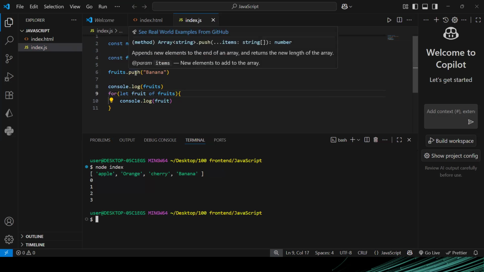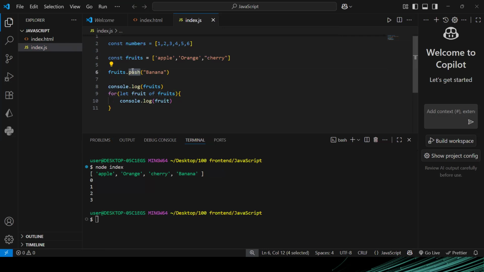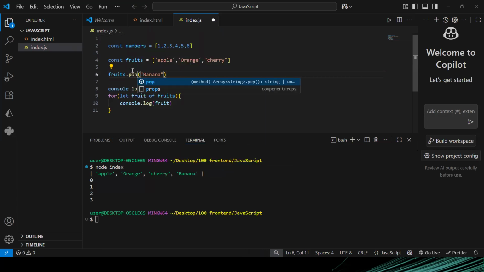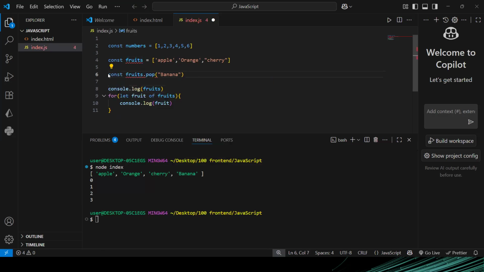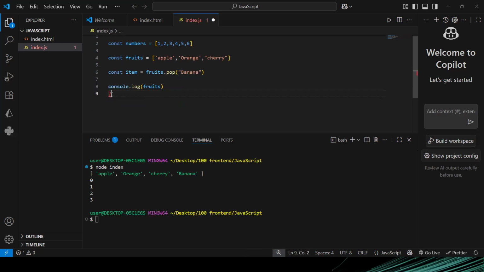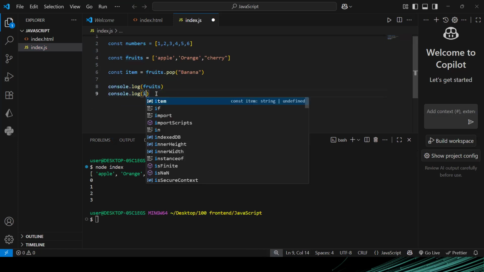The next one is pop. Pop will remove an item and also return it. It will remove the item and also return it. So there will be no need for this, let me take it out. And then I can say the item that was removed. Let us also print it out.